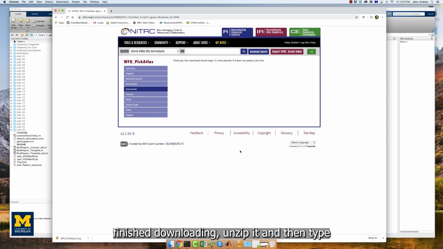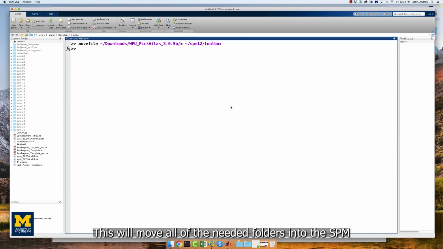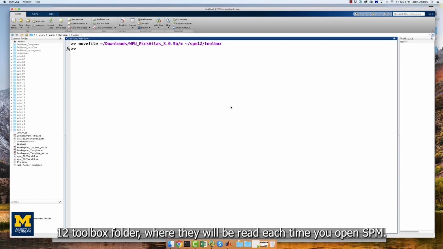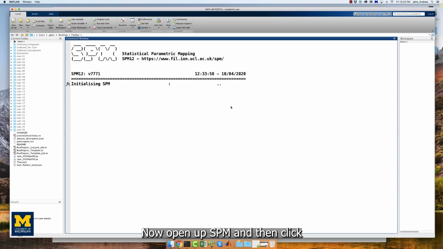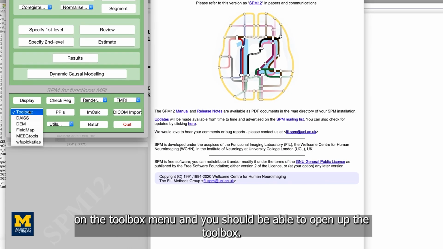When the toolbox is finished downloading, unzip it, and then type the following code from the MATLAB terminal. Move file, downloads, WFU PickAtlas, and then your home directory, SPM12 Toolbox. This will move all of the needed folders into the SPM12 Toolbox folder, where they will be read each time you open SPM. Now open SPM, and then click on the Toolbox menu, and you should be able to open up the toolbox.